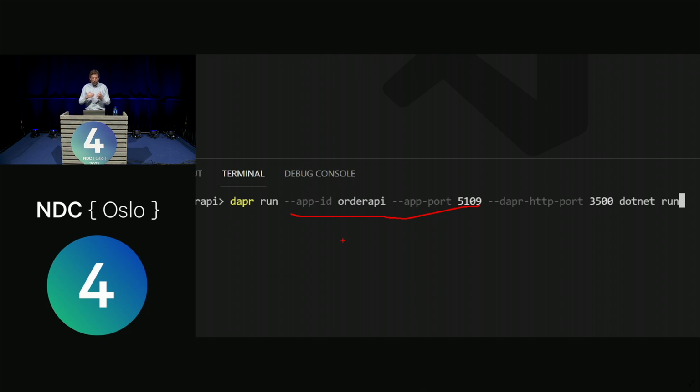So when I run the order API service, I will give it the app ID order API. And again, that's all the other services need to know. I also need to specify the port that my application listens to, so the sidecar can actually communicate with my service. That's the app port. I can specify the Dapr HTTP port. So by default, this is 3500. So I didn't have to specify that here.